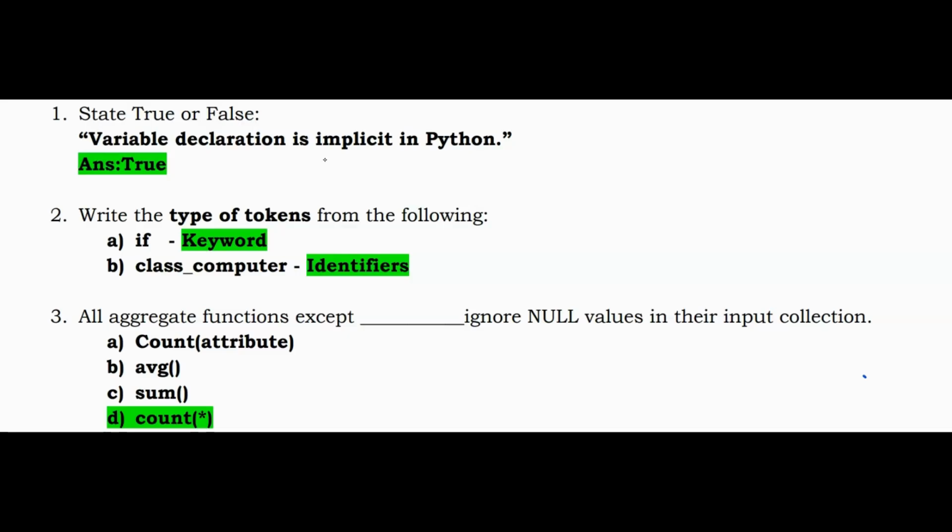The first question is state true or false: variable declaration is implicit in Python. Many of us don't know what is meant by implicit in Python. In languages like C, C++, Java, etc., we declare the variables explicitly. What is meant by explicitly? That means before using the variable, we declare the data type of that particular variable.